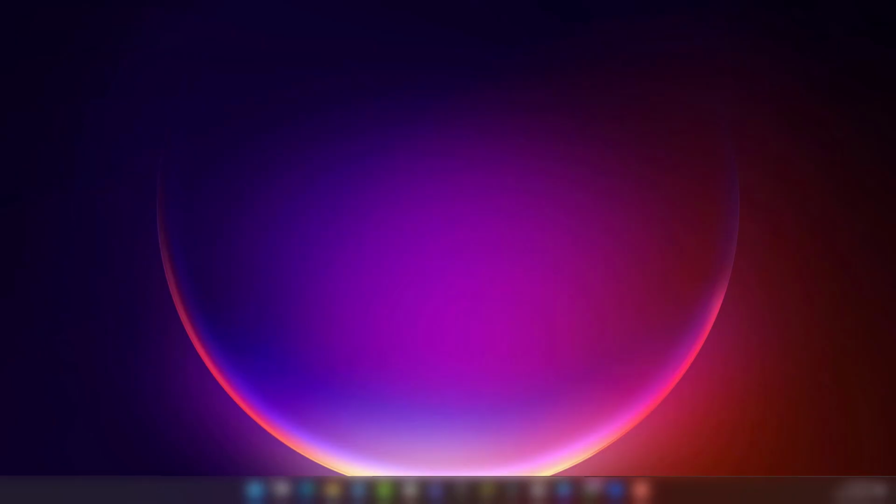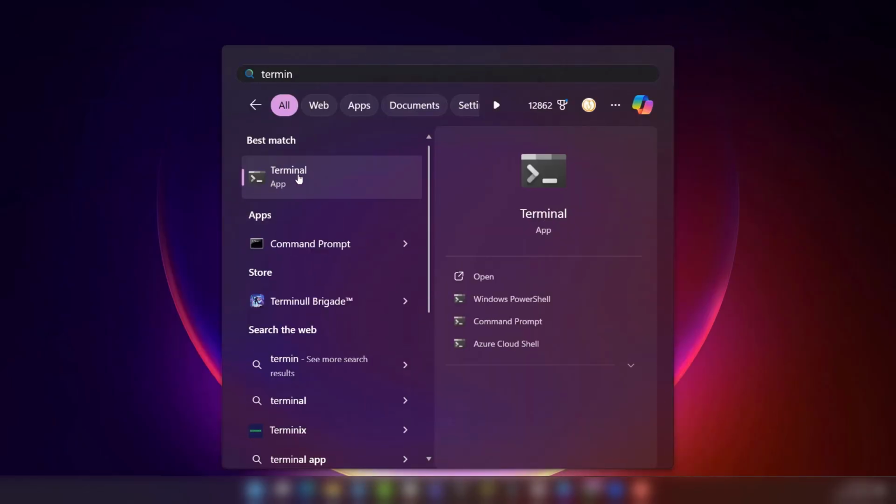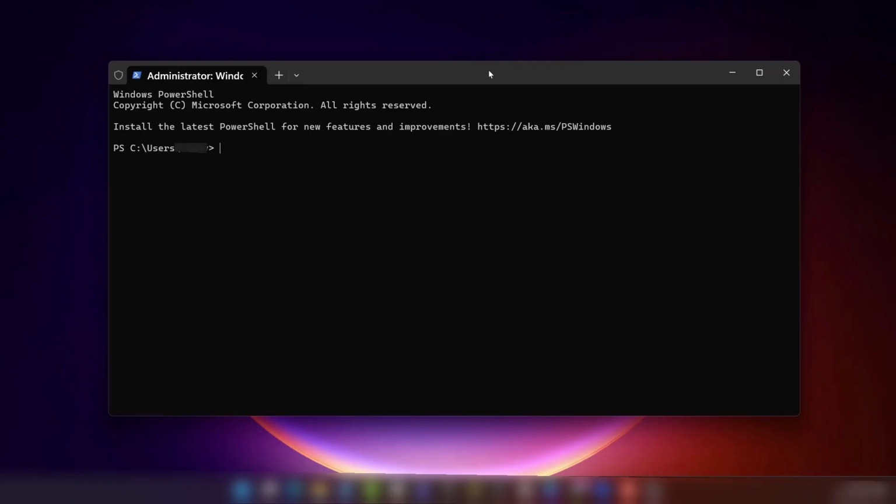Another thing you could do is to click on your Windows button, search for Terminal, and then right here you can right click on it and run as administrator. Now right here what you'll need to type in is simple. Type in powercfg, and this is as one word. Then press the spacebar and type /batteryreport.